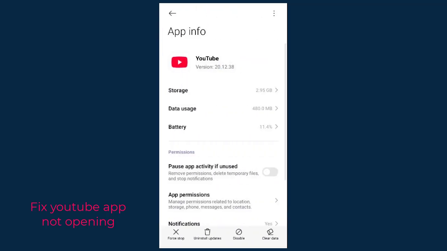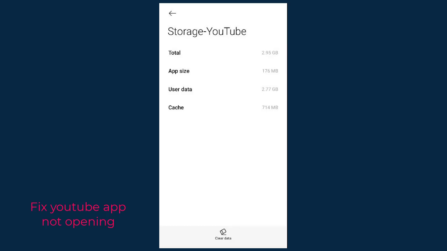And next, click the Storage tab, which will open this screen. Here, in this screen, you need to delete the user data and the cache.